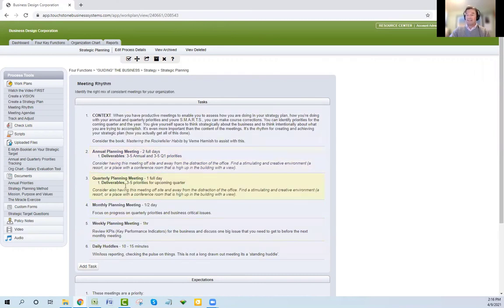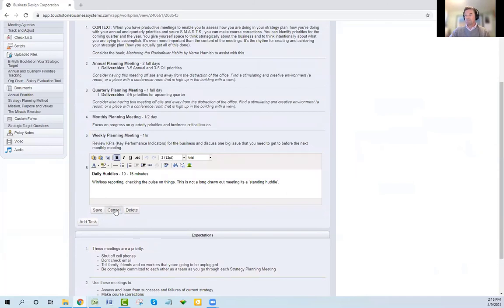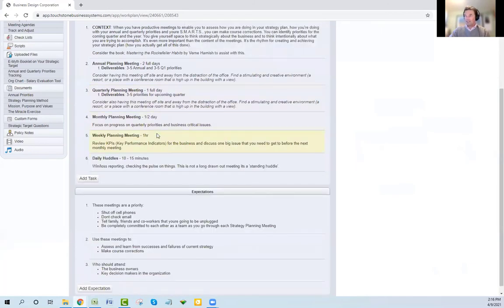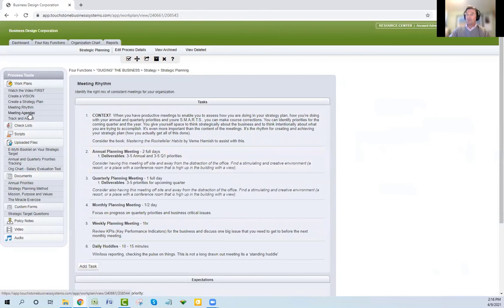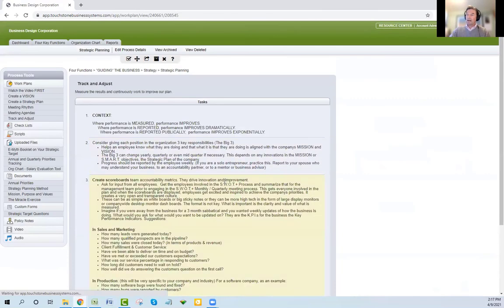And you can go ahead and edit these. So for example, if you say, well, I don't want to do daily huddles, you can click in here and click delete, for example. You can edit anything that's in this. It's all click to edit. We also give you sample meeting agendas that you can use in your strategic planning meetings, in your monthly and quarterly meetings. And then we also give you a work plan for how to track and adjust your goals that you set. So there's a lot of great content. Feel free to click around in here and access whatever you're looking for.